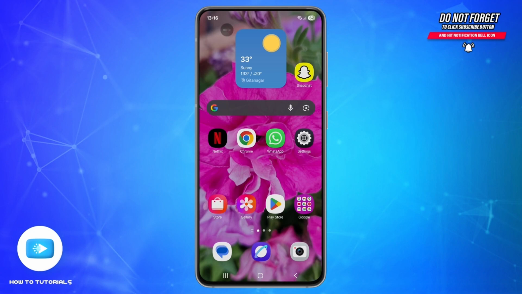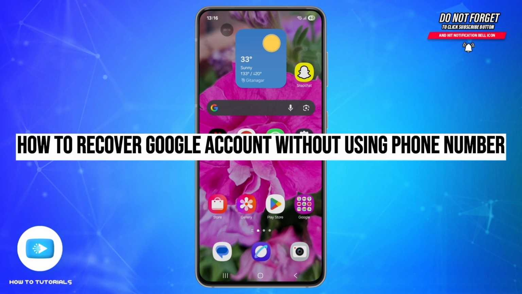Forgot your Gmail password and don't have access to your phone number? Don't worry, here's how you can recover your Google account step by step.